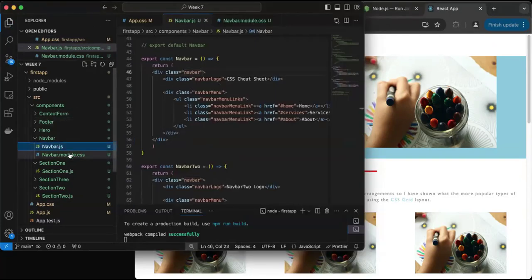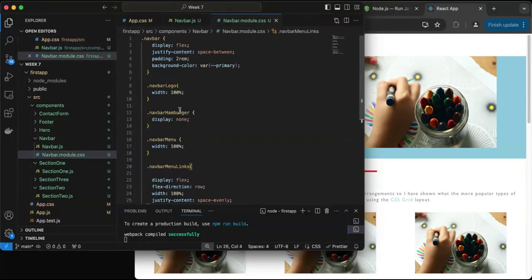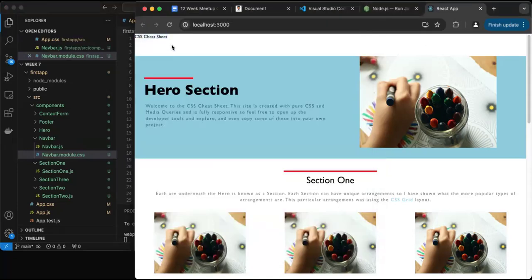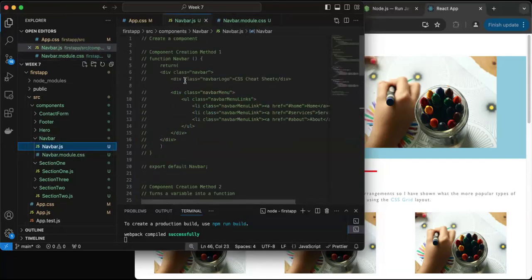Okay, cool. I'm going to come into navbar module and paste this in, and we'll just see what happens. So I've pasted that in, and there's still no update to this one because I don't know where the CSS module lives.